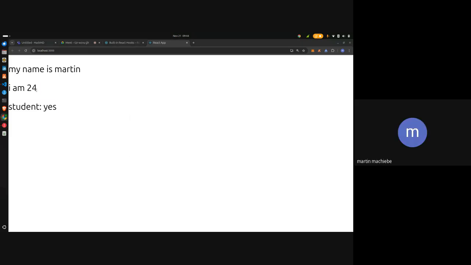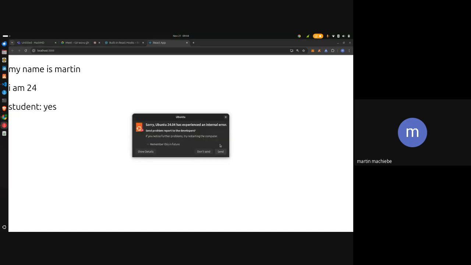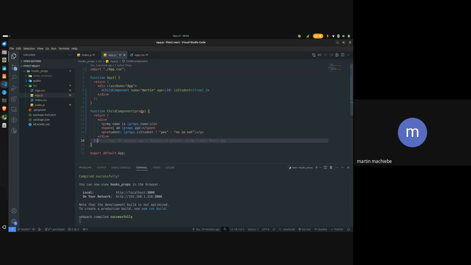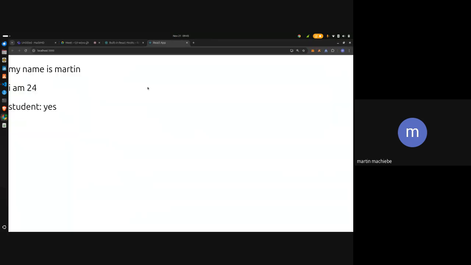You can see we have my name is Martin. I am 24, and is student is yes. If we were to change this to false, this is student to false, it's going to show an error. It will show student column no, I am not. Can you see?